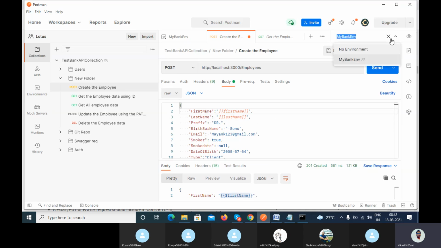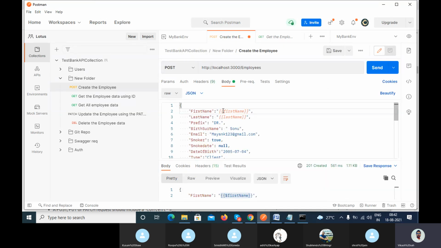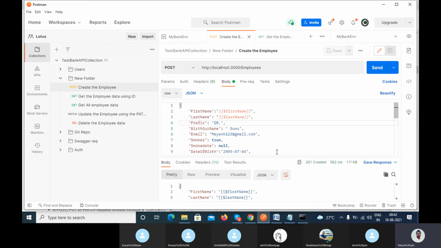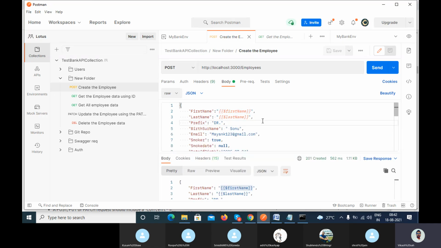Here we have selected the environment, and for first name you pass the double curly bracket and use the dollar symbol. Let me call. It's not taking the value from the environment. You can see here that it's taking the first name as a string. It's not getting the value from the environment. So we have to look into what mistake we are making here and find the issue.